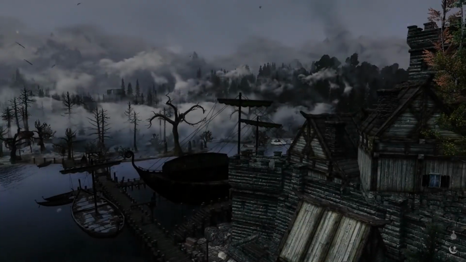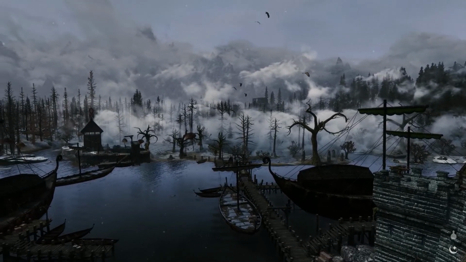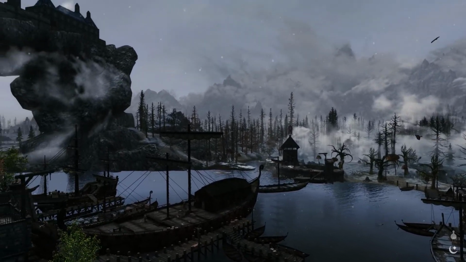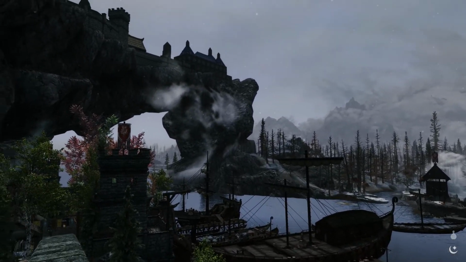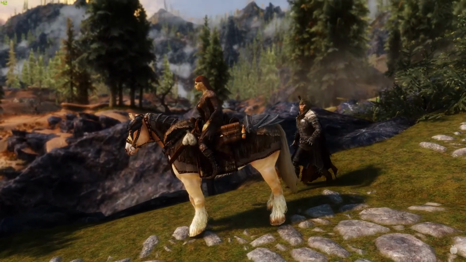Number 6, about crashes. Unfortunately, if you're modding Skyrim, you're going to get to know about crashes sooner or later, and identifying crashes is one of the most frustrating and sometimes rewarding parts of modding Skyrim. So basically you identify it through trial and error.